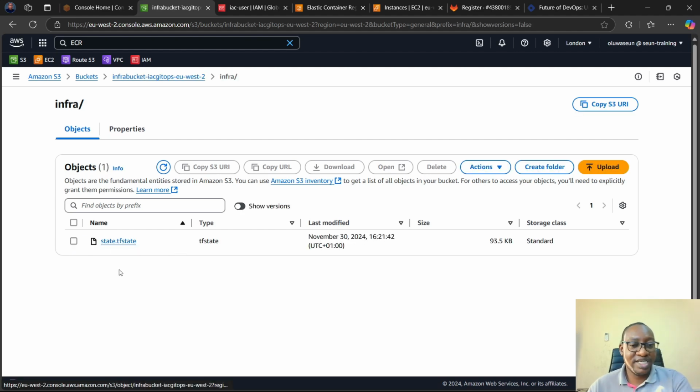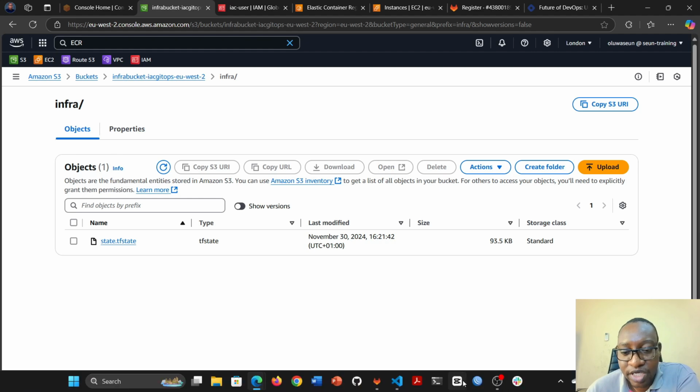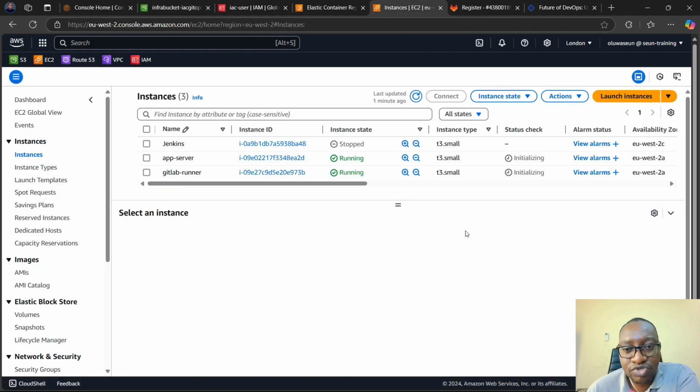So you can see that your state file has been created as well. You can see the size also. Okay, so let's wait for the instance to complete and then we'll come back when that is done.